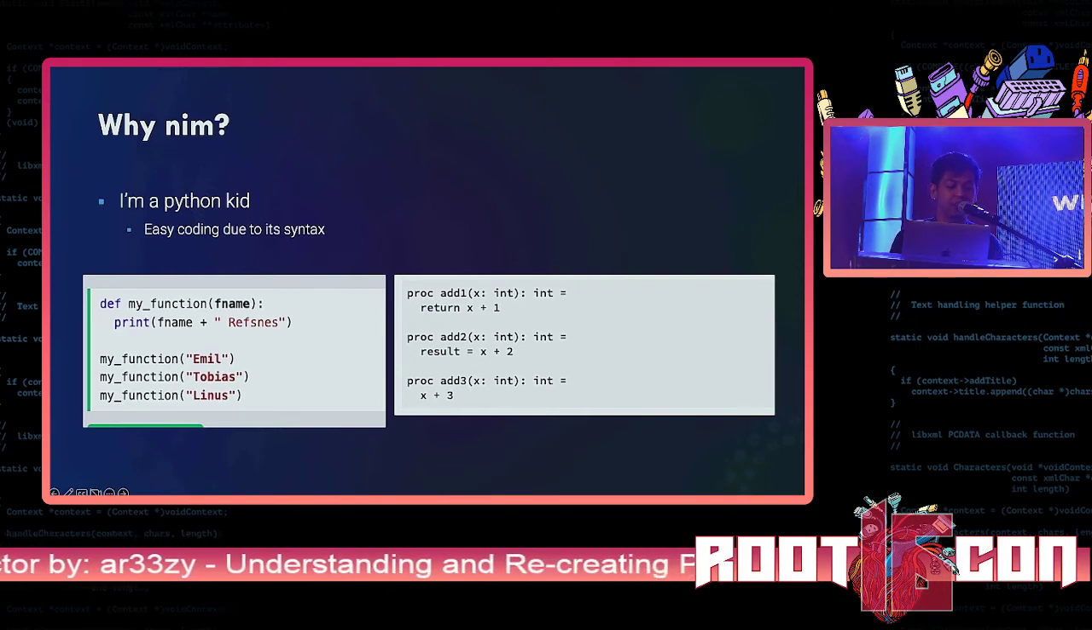So for this one, an example on the left side is just a Python function, and on the right side, it's Nim. Somehow it looks the same to me, and yeah, it's one of the reasons. It's the syntax that makes it easy for me to code in Nim.